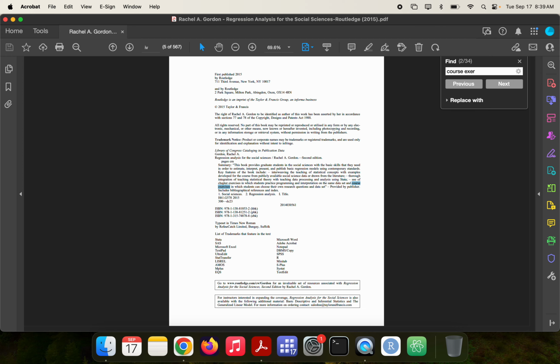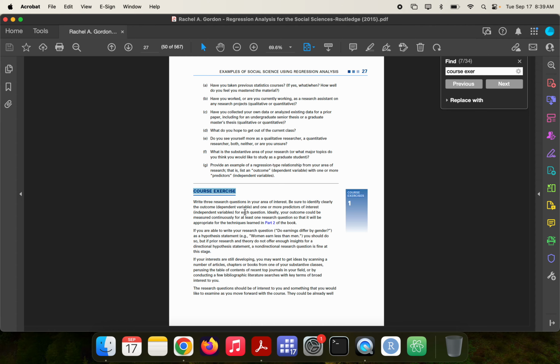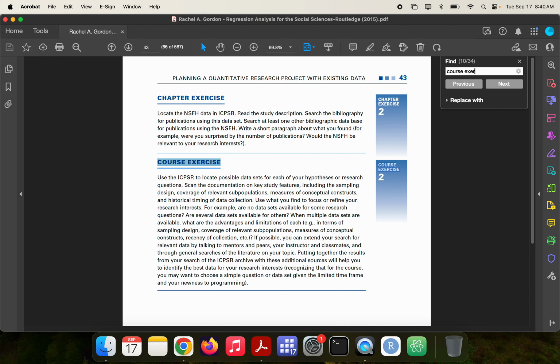And we've got to do a little bit of scrolling here, but that's okay. So course exercise 1: write 3 research questions in your area of interest. Okay, not too bad. We don't need the data for that. Let's keep progressing though. Course exercise 2: use the IPSR to locate possible data sets for each of your hypotheses or research questions, scan the documentation, yada, yada, yada.